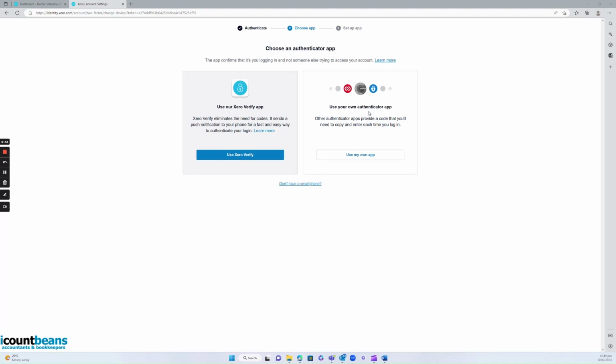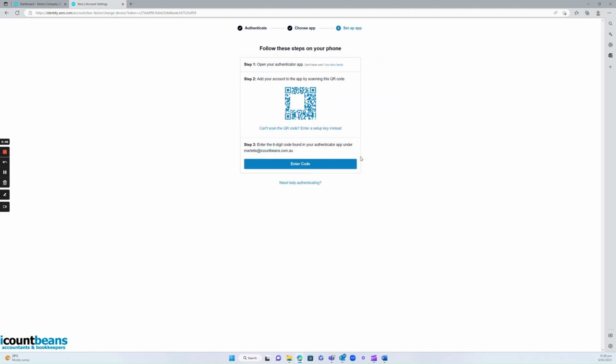So just for today's example, we're going to go through it as if we were using our own application. We're going to click use my own app and it's going to pull up this QR code. Then we're going to get our phones and show you how to sync this two-step Authenticator app to your Xero account.